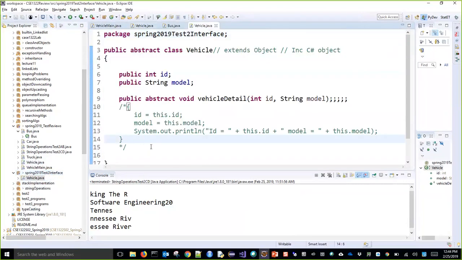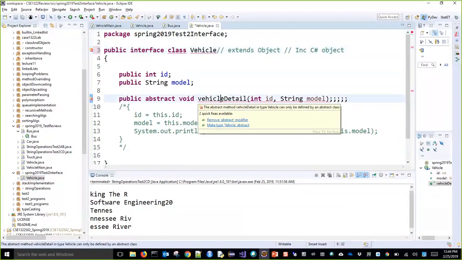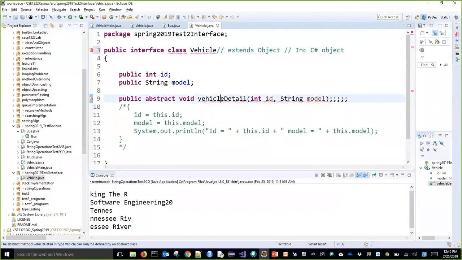Can anyone please help me? What change do we need to make? Only a few changes are needed. Okay, in order to make it an interface instead of abstract, what will we write? Interface. Then what is the error here? An interface is 100% abstract, so it does not need the abstract keyword.